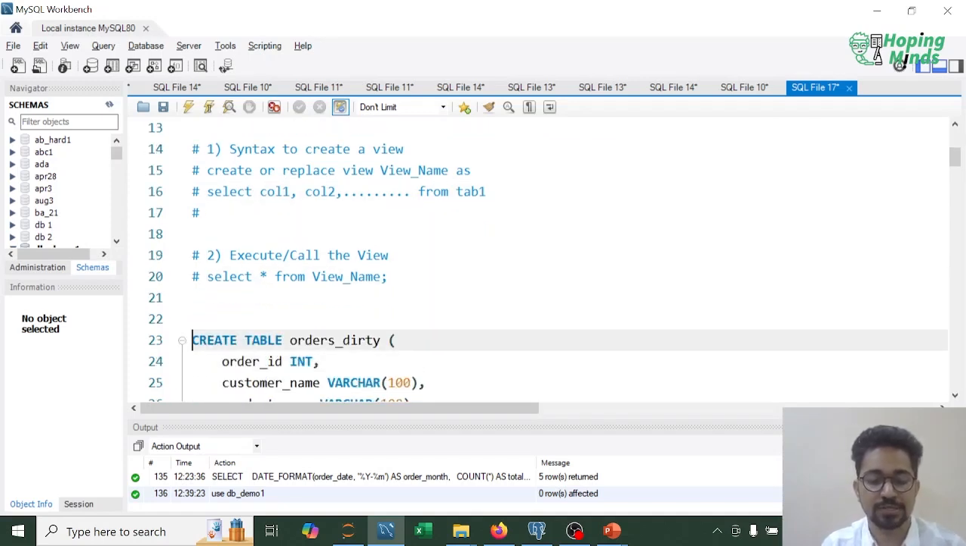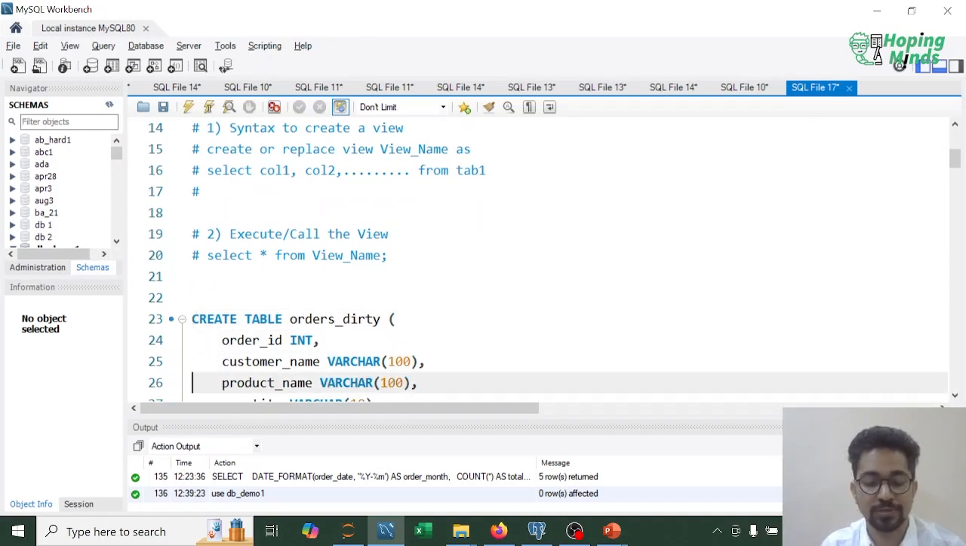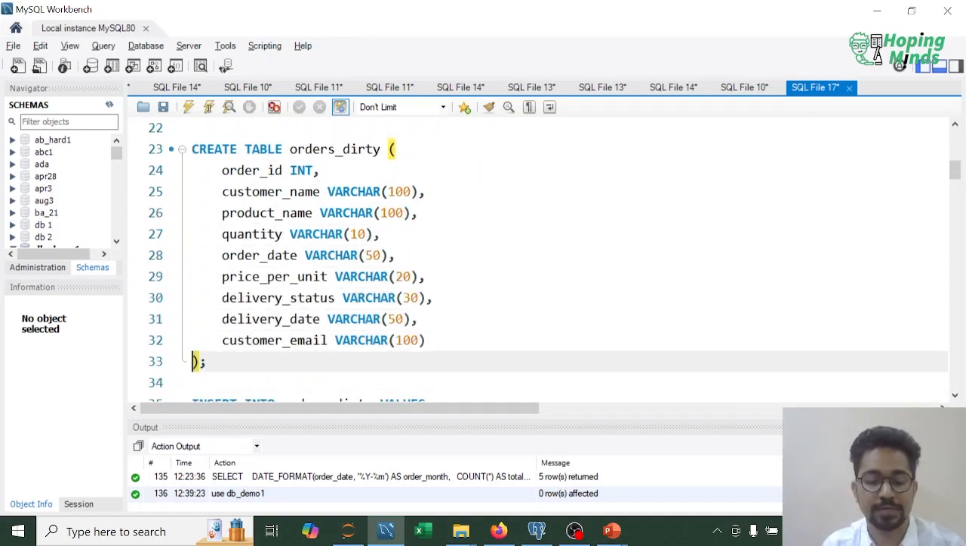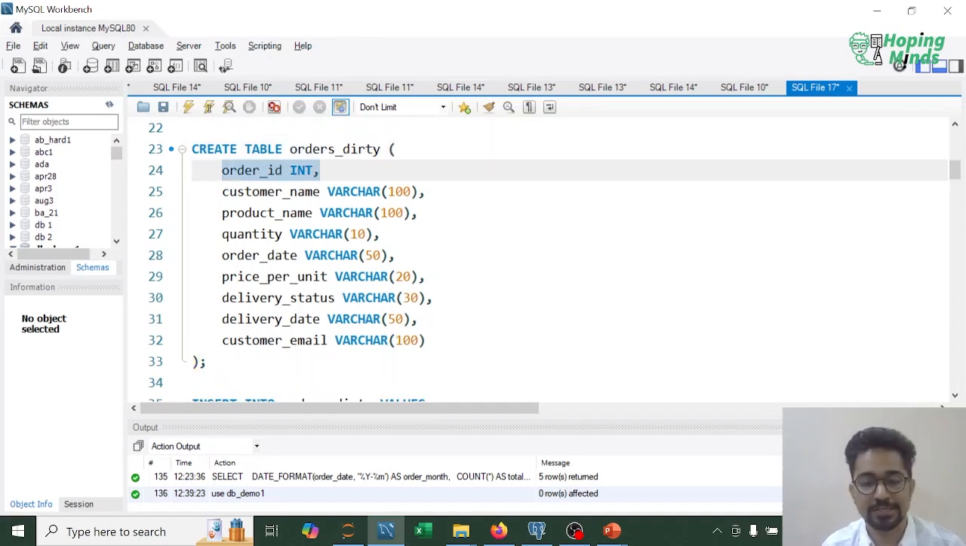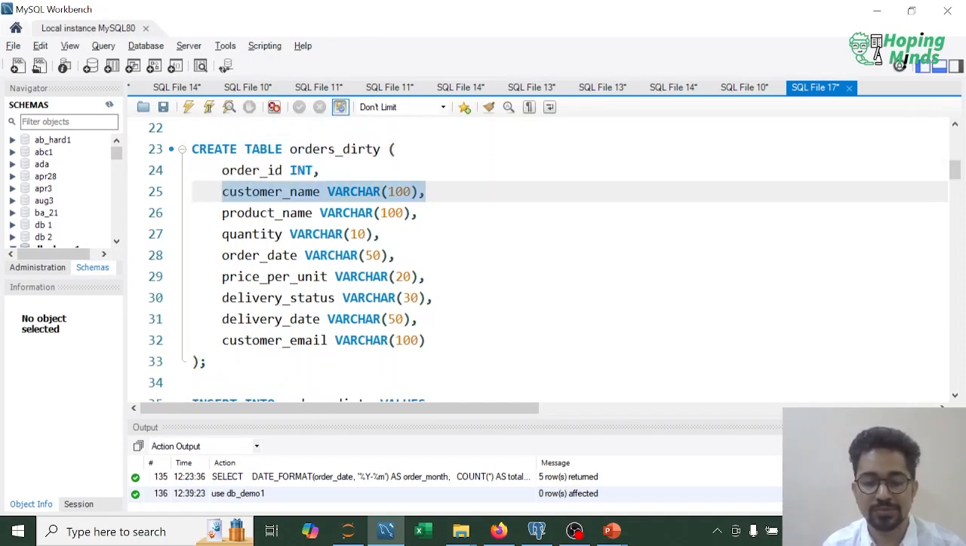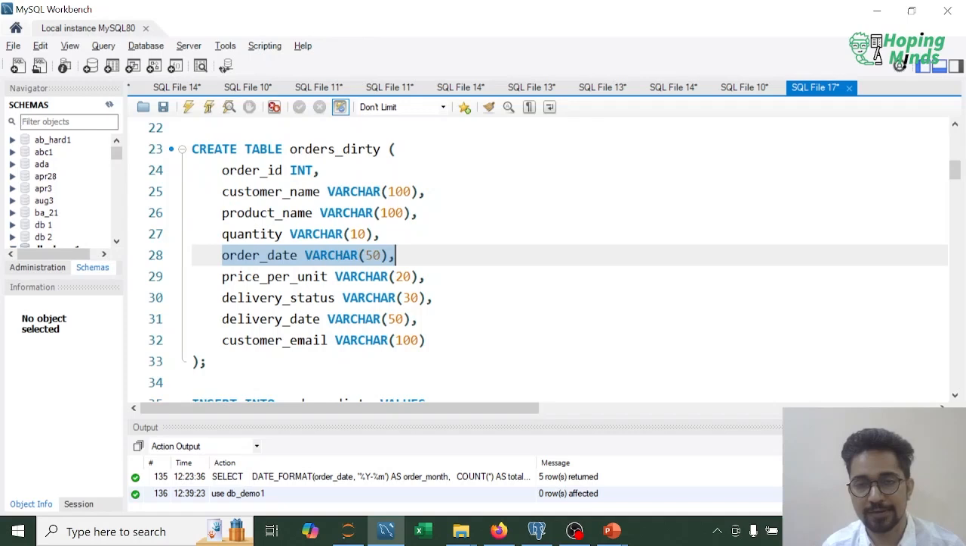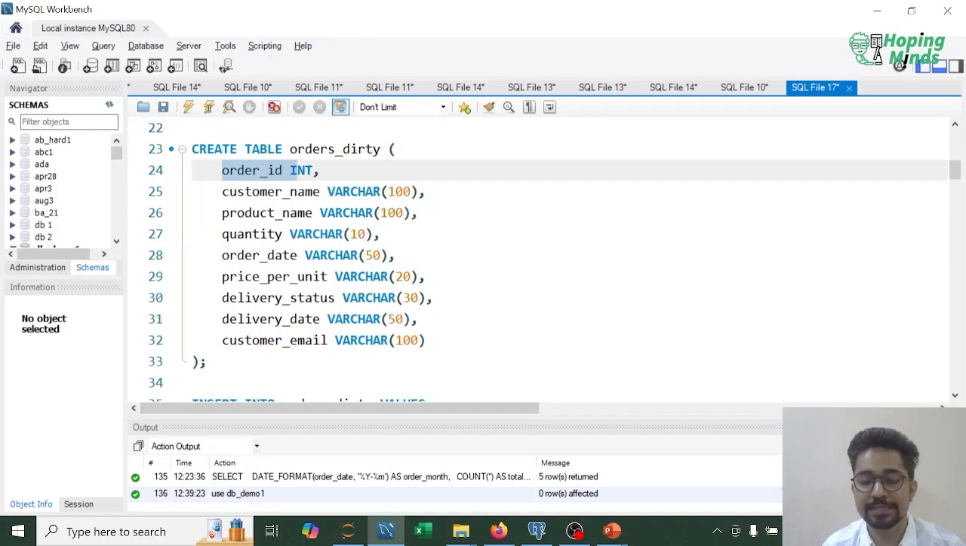So let's first understand the data that we have at hand. Over here I have some untidy, dirty data. I'm calling the table orders data, which is dirty in nature. I have the order ID, which is integer. Then I have the customer name, which is varchar. Then the product name as varchar. Then the quantity as varchar. Then the order date, again in varchar 50. So for each order ID, the customer is ordering some product, and then the quantity in which they're ordering the product, I need to know this.